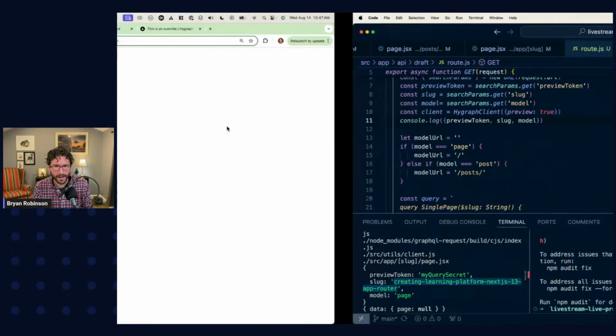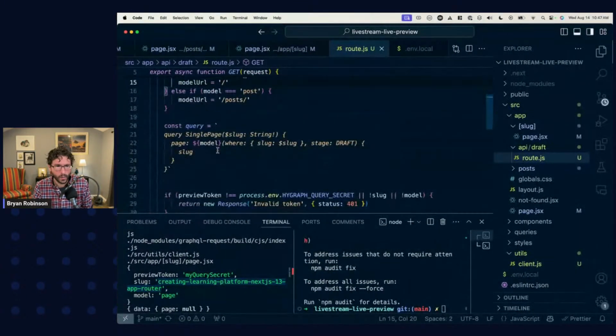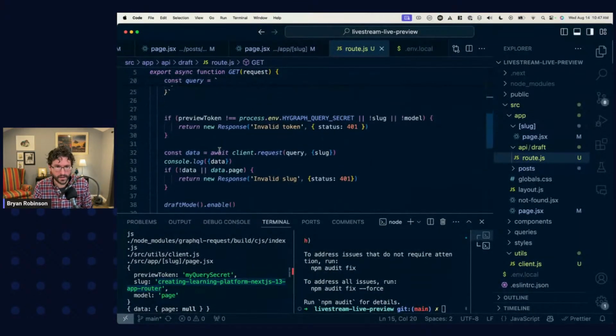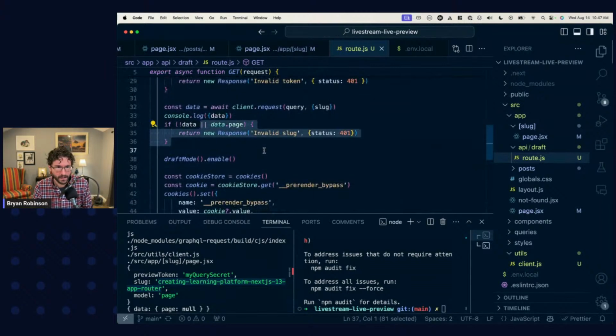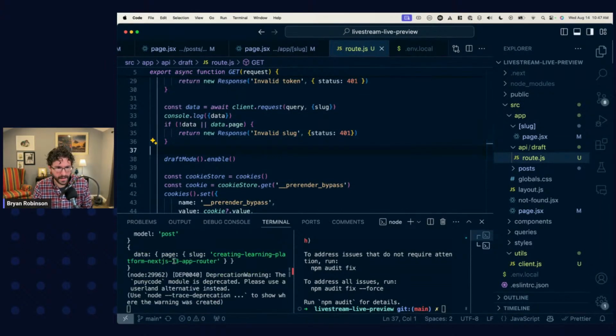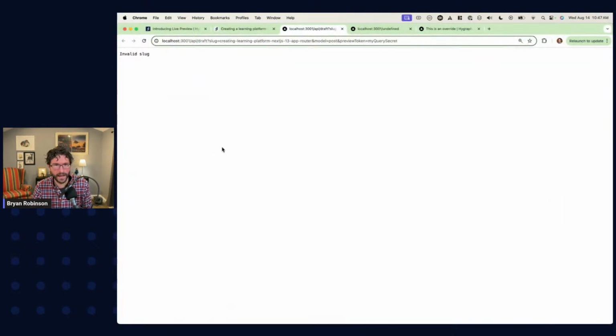Slug is right, and we're getting this invalid slug, which we know that we're setting, right? We're setting that here. So we are getting our data. Let's take a look at our data. Data is coming through as page slug with the right slug now. So that's good. But we're checking here for data.page. Oh, this should be if data.page does not exist, right? Data.page does exist, so we're hitting this. All right, let's go ahead and refresh this page.